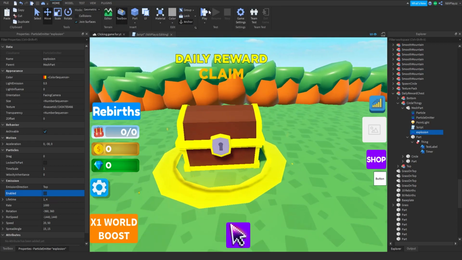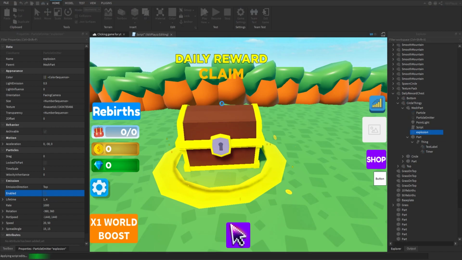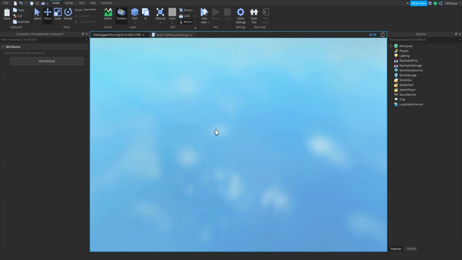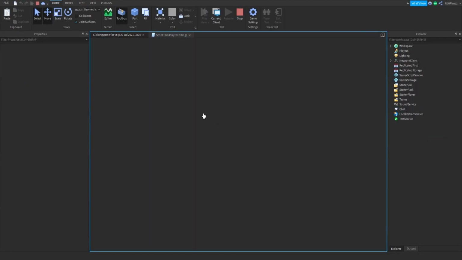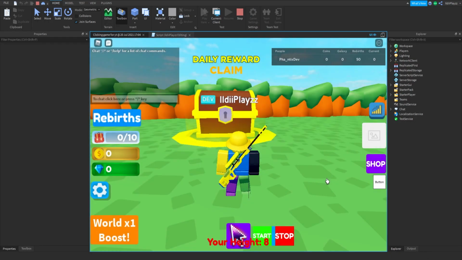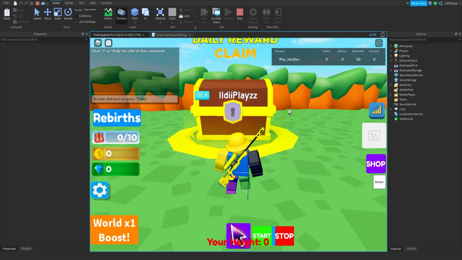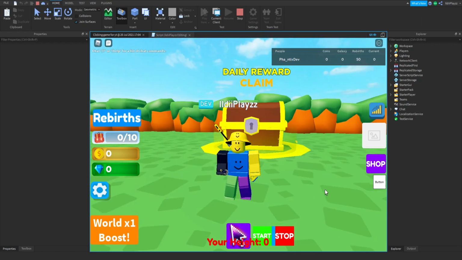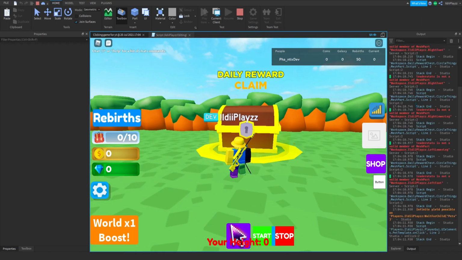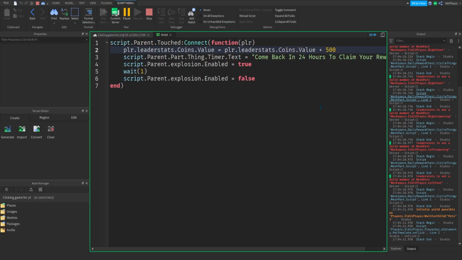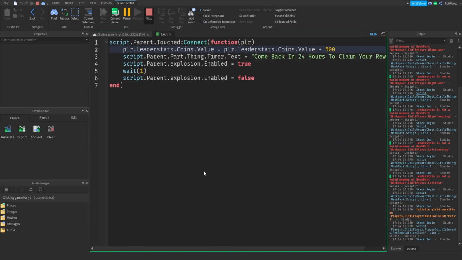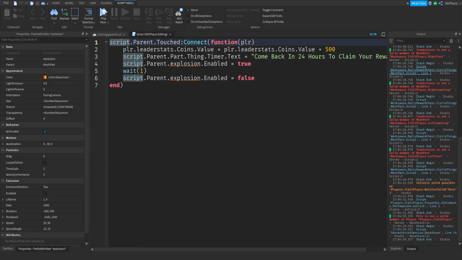I think this should give us the cache and should show the text and the particle. So let's get our coins. Okay, we don't get it, and nothing works. Leaderstats, okay, I know why. Okay, so I'm an idiot.